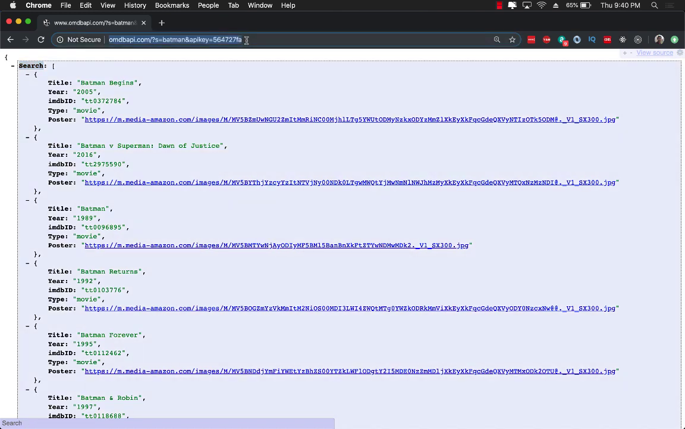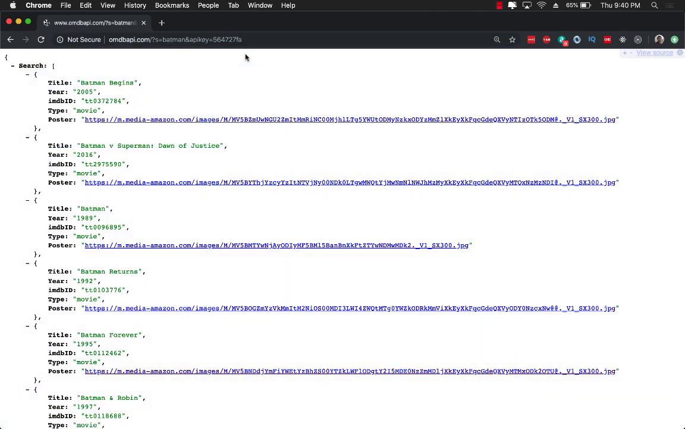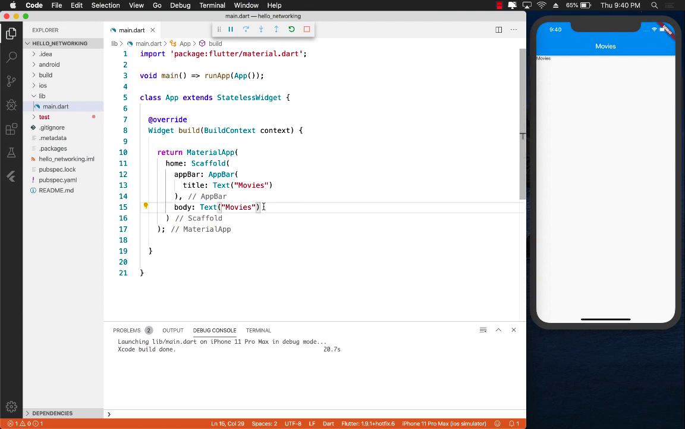If we go to this URL, you can see that it returns the Batman movies with the title, the year, and also the poster. So we want to display all of this information in our list control. Currently, we don't have anything. You can see on the right-hand side, this is what our page actually looks like.